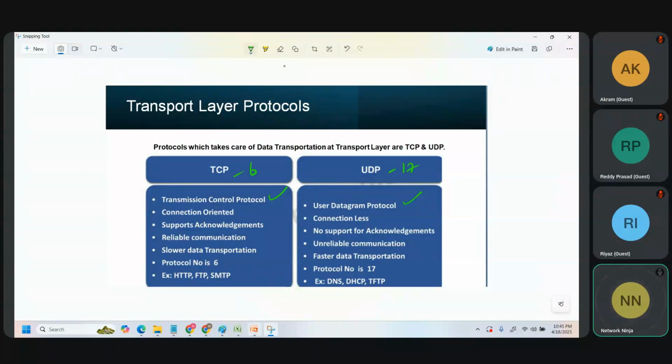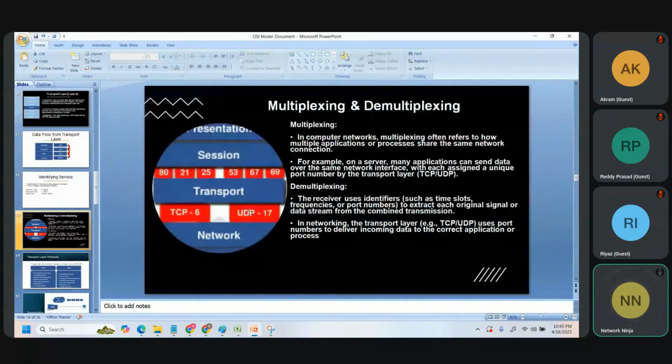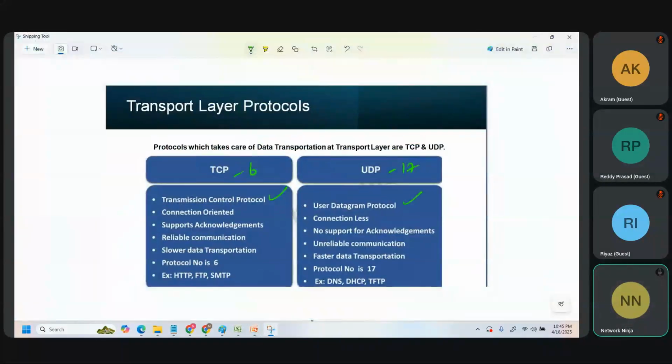The TCP protocol number is 6 and the UDP protocol number is 17. That's what we saw in the previous slide as well. See here, TCP is 6 and UDP is 17. Now, TCP is a connection-oriented protocol. Why is it connection-oriented? It means trustworthiness. Why is it connection-oriented in TCP, Transmission Control Protocol?